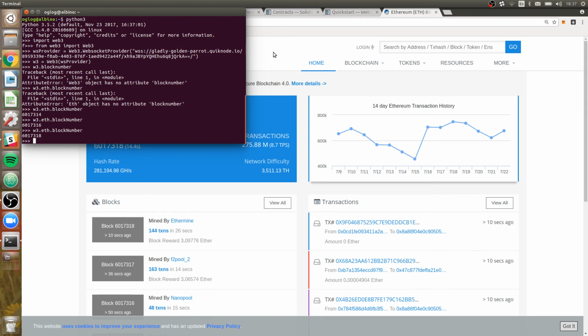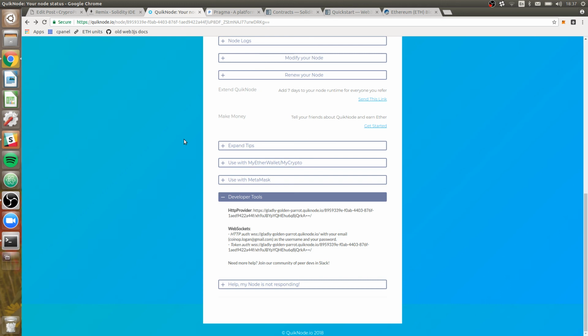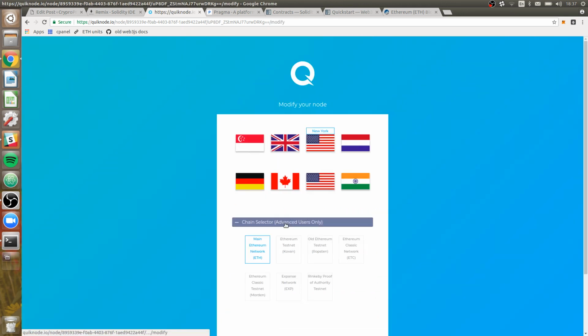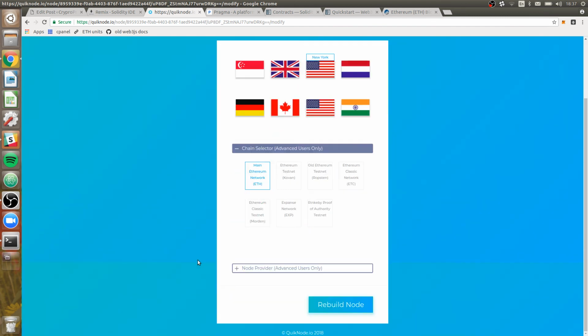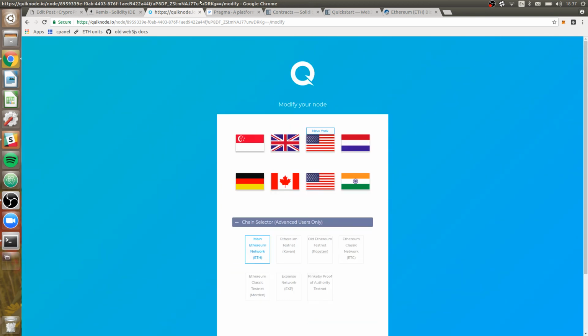Either one is fine. But if we were to change the node, we would need to go to our QuickNode page here, and we would need to go to modify the node. You guys might have seen chain selector here, so we could change this to Ropsten. However, I don't want to do that. It takes like a minute or two to restart whenever you change any of this. As you can see, the button is called Rebuild Nodes. You really have to rebuild the whole thing. I believe it syncs very quickly based on some magic that QuickNode has. I don't know the details there, but it still takes like a minute or two just to rebuild the node.